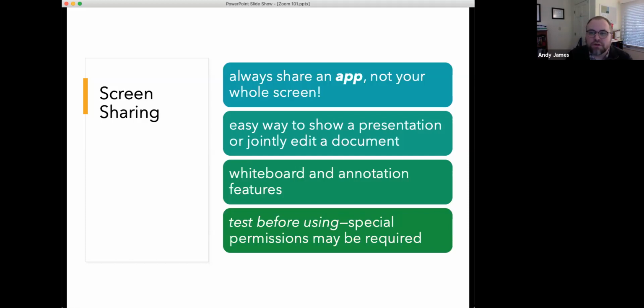David asks a really good question about, is it obvious how to select a particular app? Yes. When you press screen share, it will ask you, do you want to share your whole screen, or do you want to share one of the many apps that might be running, or few apps that might be running in different cases? So yes, it's pretty obvious. But again, that's another reason to test it before you go into a presentation like this one.